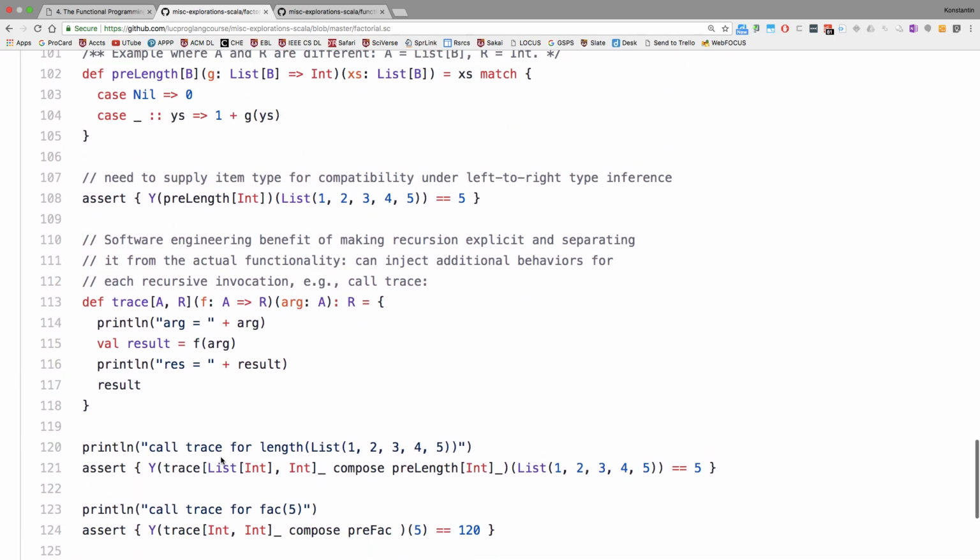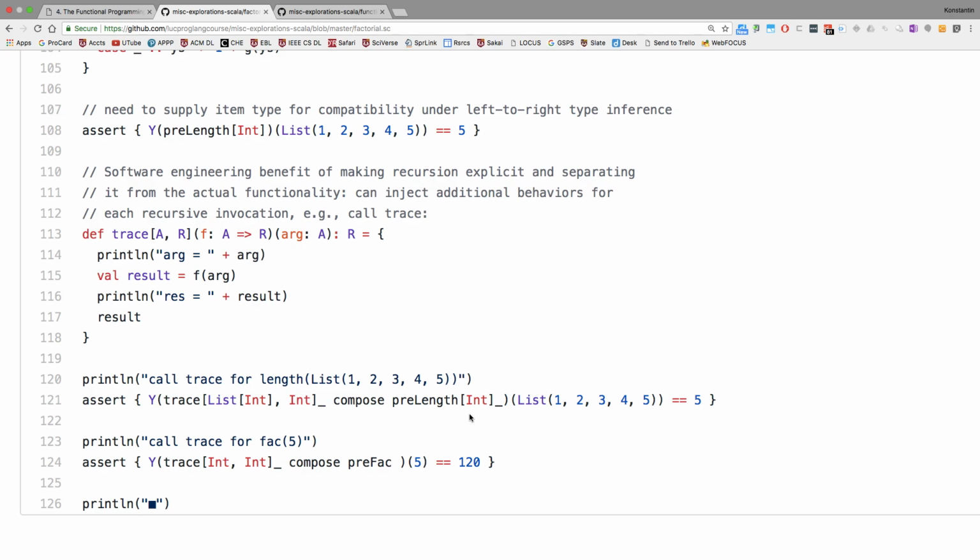Well, here's another one, a trace function. This shows that we can have a trace that takes an f, prints the argument, then performs f, and then prints the result. And that f could be an arbitrary function from argument to result type. Then we can use trace on tree length. So trace composed with, this is mathematical composition of functions.